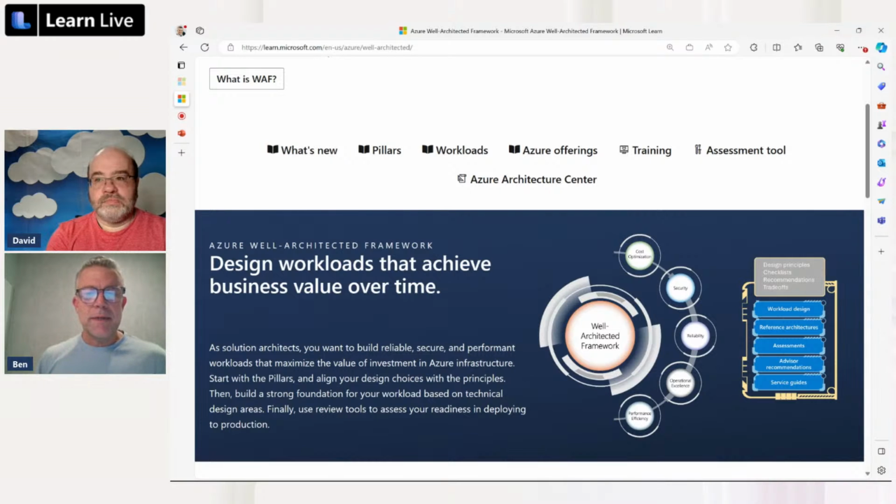Click on that recommendation and it'll take you to exactly what you want to see in the framework. And I'll show you, I'll do a demo of that in just a second.